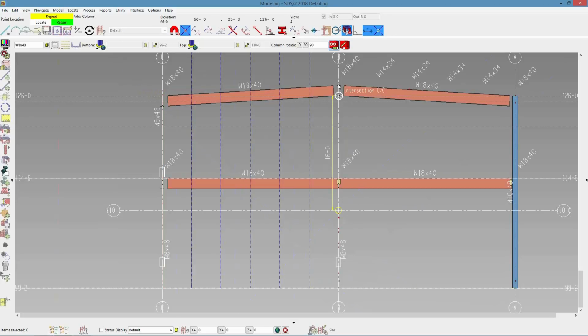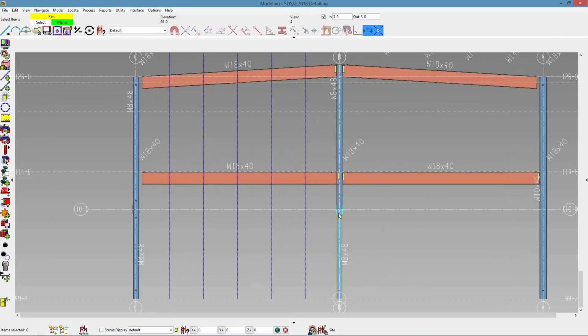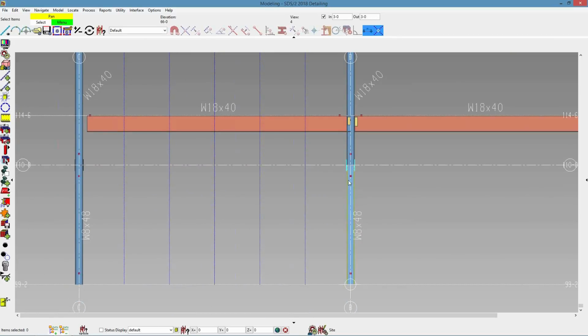And then if I don't have a point to select above here, I can type in my elevation, find the location, and left click to locate. Right click to return, and it has added in my spliced columns.